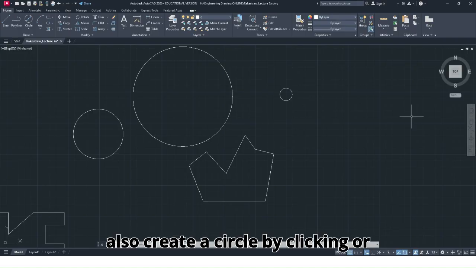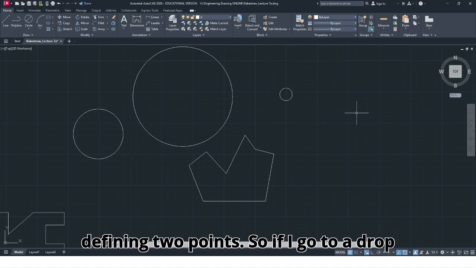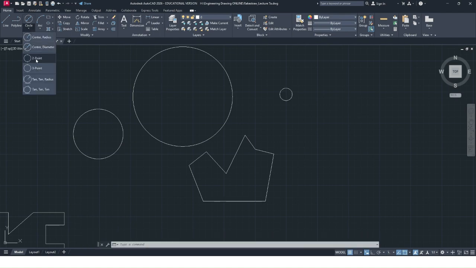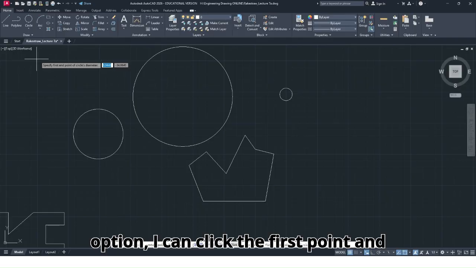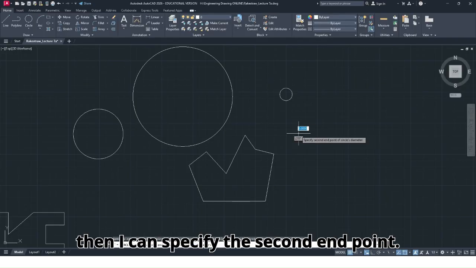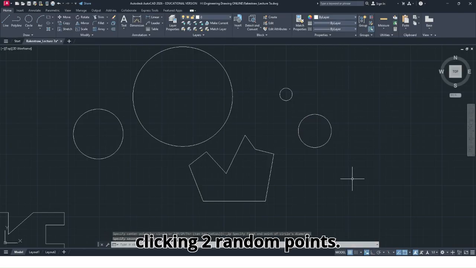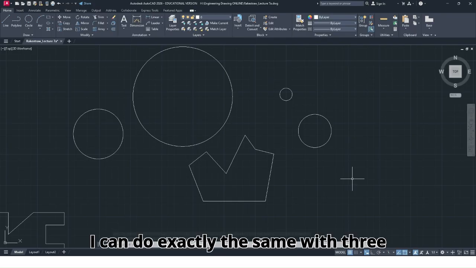I can also create a circle by clicking or defining 2 points. So if I go to a drop down menu, select the 2 points option, I can click the first point and then I can specify the second endpoint, and then I just created a circle by clicking 2 random points.